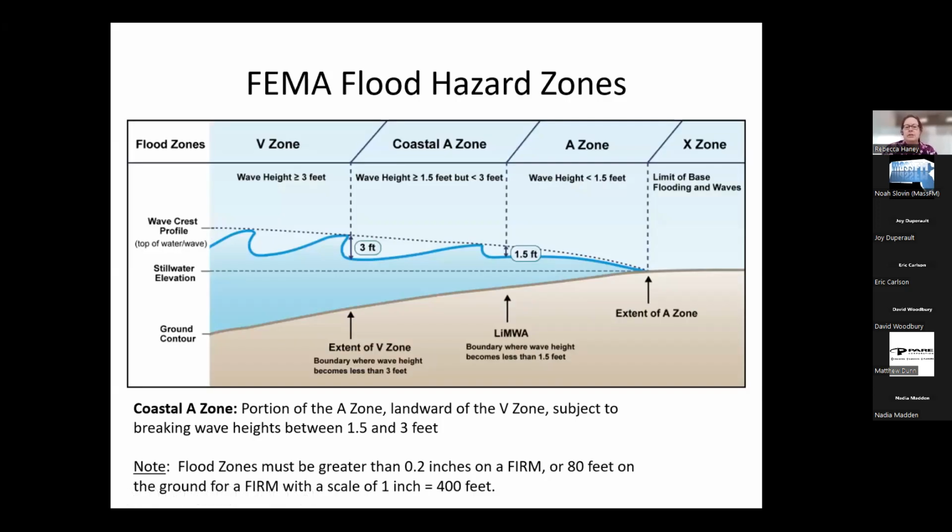So just as an overview for anyone who's not as familiar with coastal A zones and where they fall on the map, typically you have V zones and then the A zone. The A zone is now divided into the coastal A zone and the rest of the A zone. They do have terms for each of these. In addition to coastal A zone, it's also called the moderate wave action area. And this is the minimal wave action area.